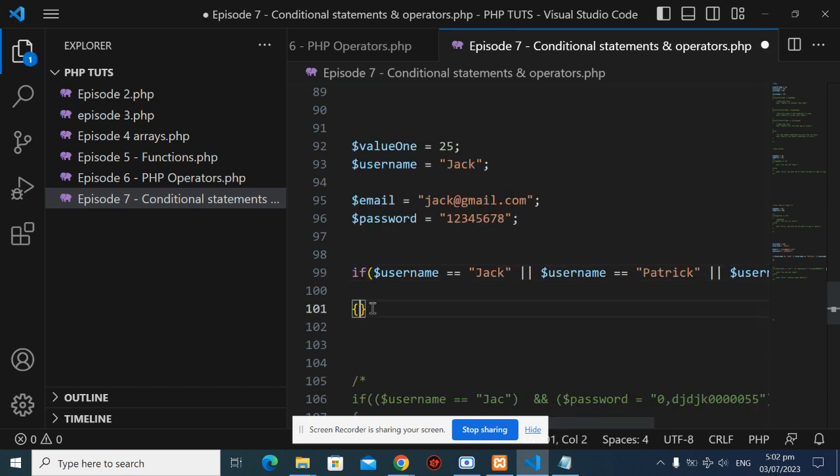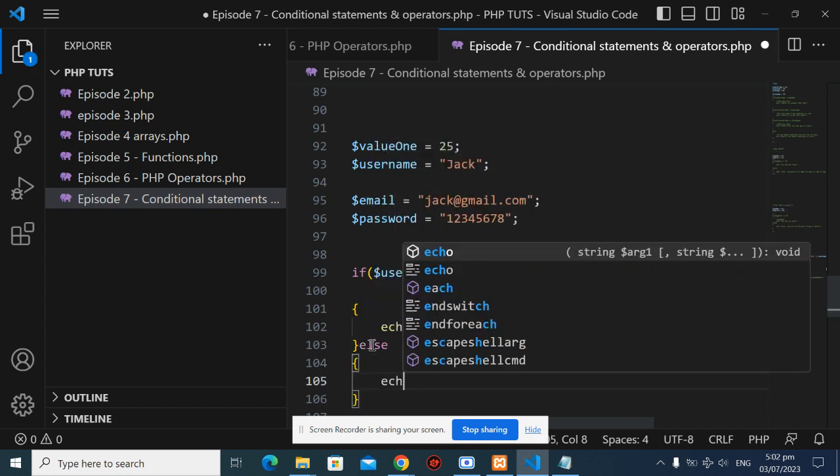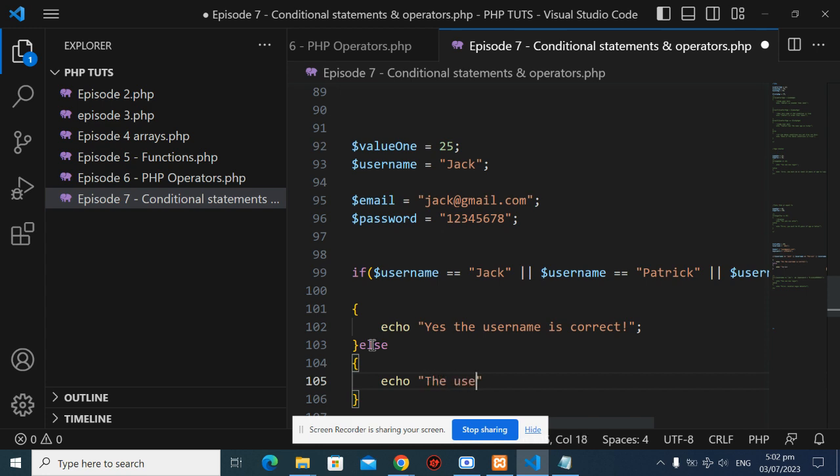So now what do we do here? If it's true, echo: the username is correct. What if there's nothing here? We're just going to echo: the username is invalid. So this is how we use the or.